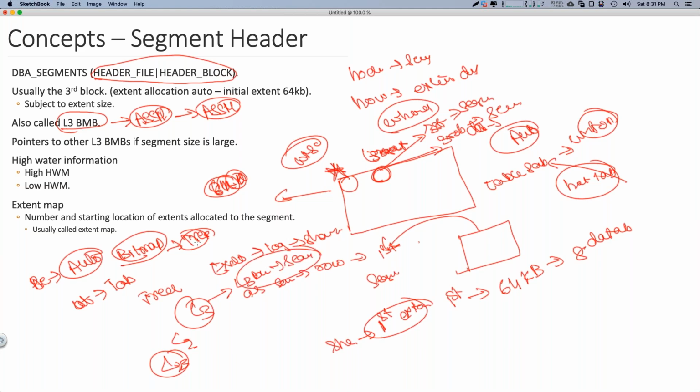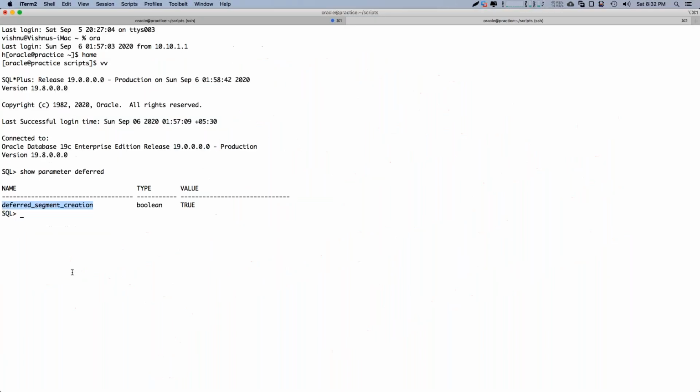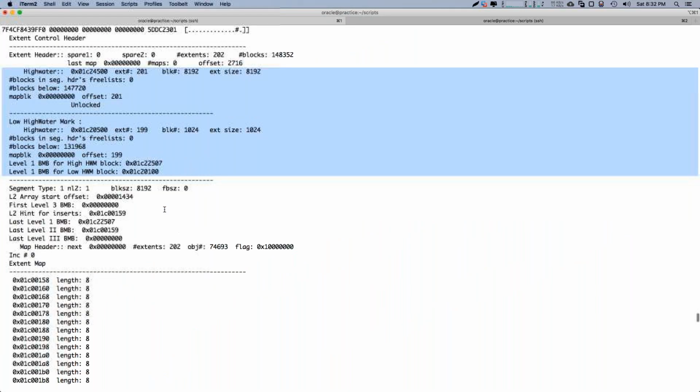So for now, just for understanding purposes, think about the segment header block as an L3 BMB block. There could be other L3 BMB blocks as well, but they may not be segment header blocks. But remember, I'll talk about all those details in the later part. If I explain everything now, it will just overwhelm you with the details. I don't want to do that. So I'm just trying to introduce the concept here. The segment header block is also called an L3 BMB block, level 3 bitmap block. So let me just show you the dump here.